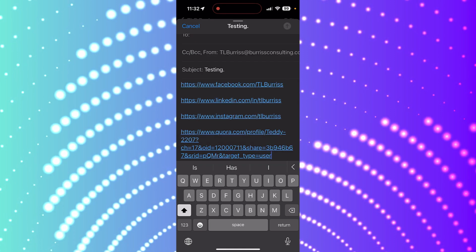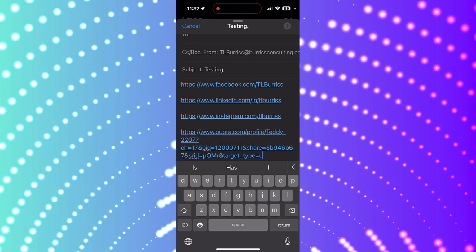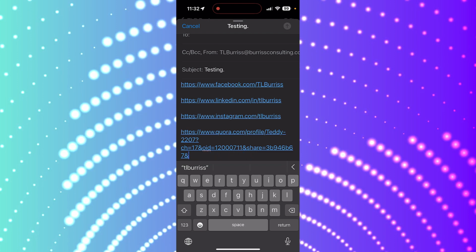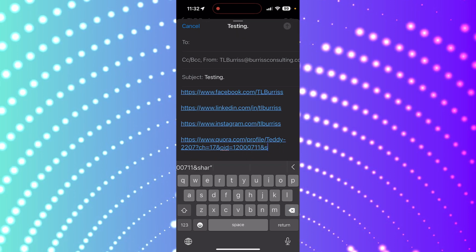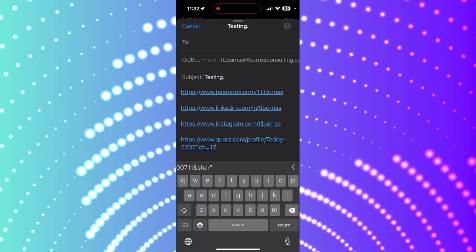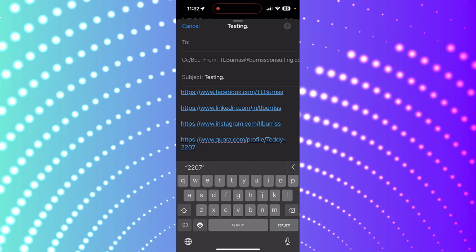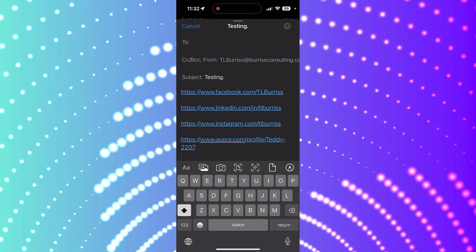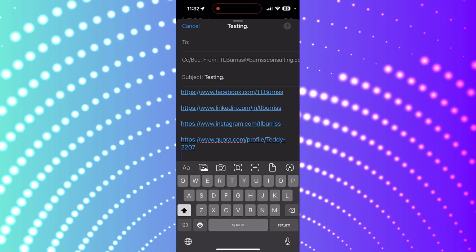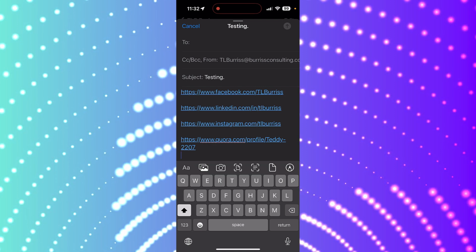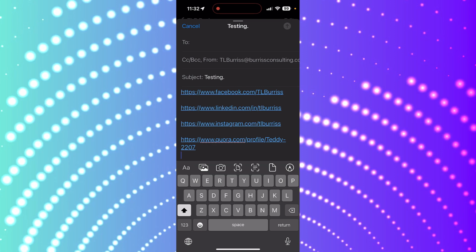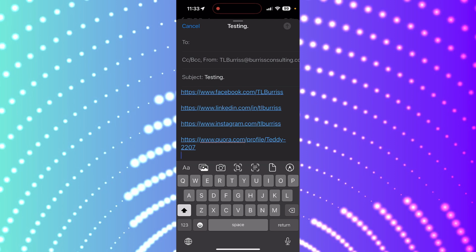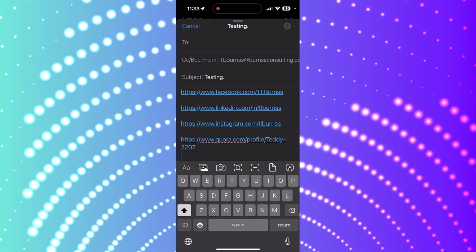Again, the same thing. It's way more than I need. Everything, including after the question mark and including the question mark, can go away. And there is my Facebook, LinkedIn, Instagram, and Quora profile or account URLs. This is all done on the mobile apps, in this case on my iPhone. Hope that's helpful.